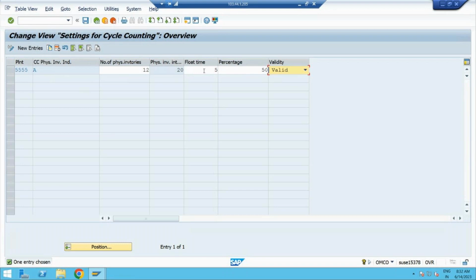And float time. This physical inventory interval is counted from the factory calendar, which we have maintained at the plant level. Float time means, suppose every 20 working days you have to go for the physical inventory, and the float time the system has given is 5 days. That means the system will allow 5 days before or 5 days after the 20 days. That is the concept of float time. And 50% or whatever percentage you are taking should be a percentage of that material.